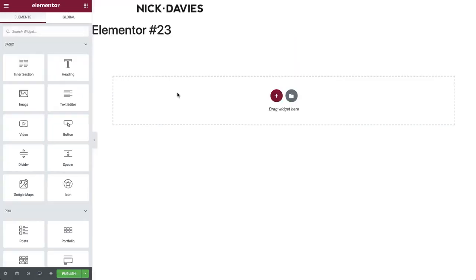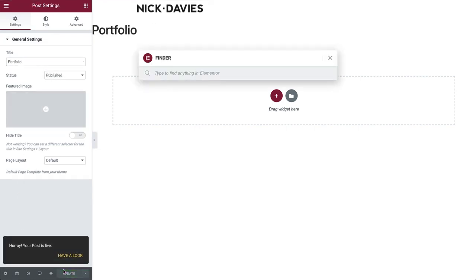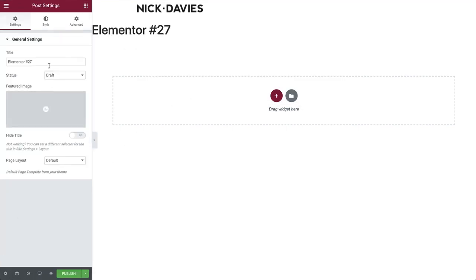Go to the new page and click the gear icon in the bottom left to enter its settings. Then give the page a name. I'll name it Portfolio. Then hit Publish. Do the same to add another page and name it About Me.